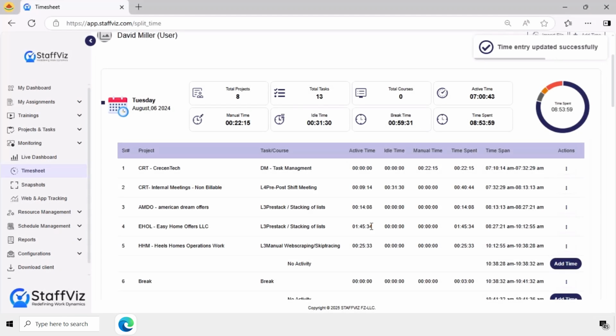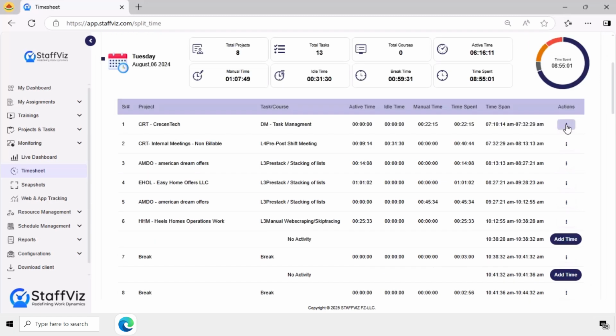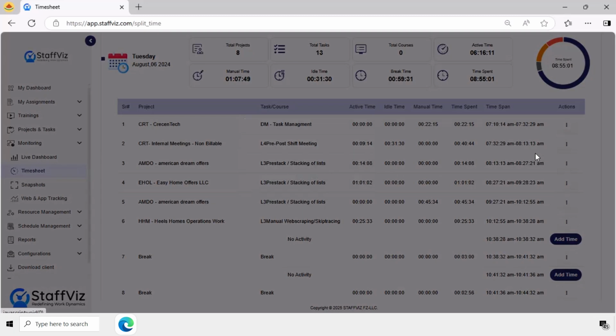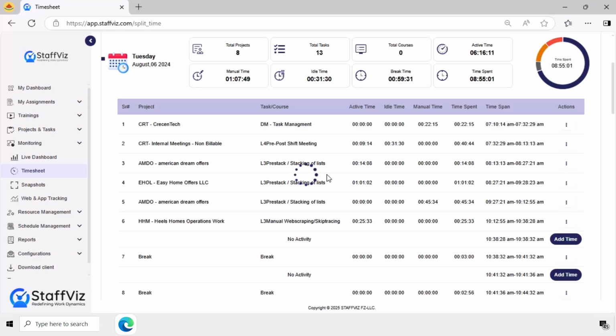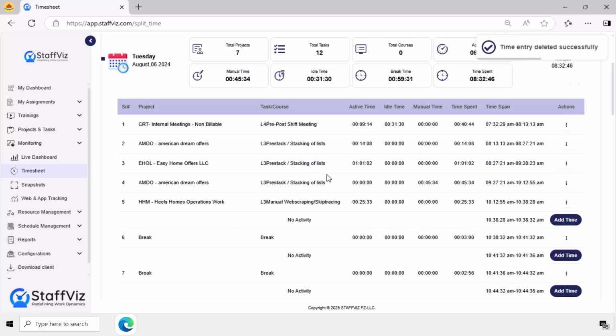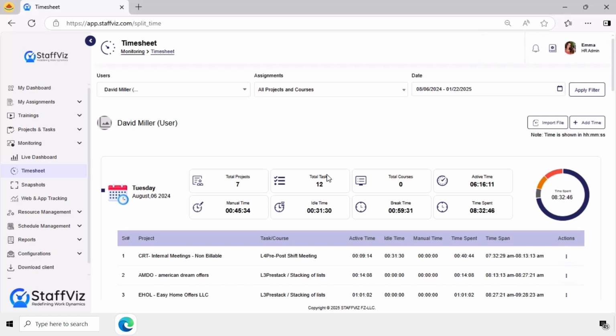Now lastly, to delete a timesheet entry, click Action Options and click the Delete button. A pop-up will appear. Click Yes, delete, and the selected time slot will be permanently removed from the system. And with this, you've successfully deleted the time slot. That's how you can edit, split, and delete timesheets in StaffViz.